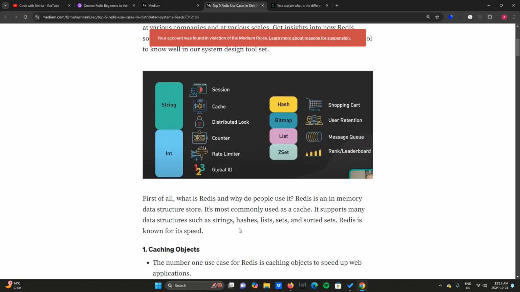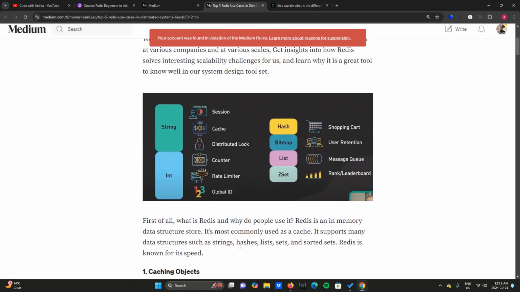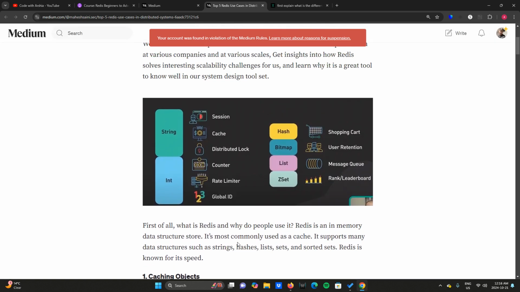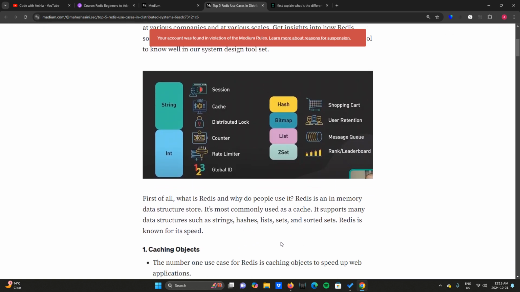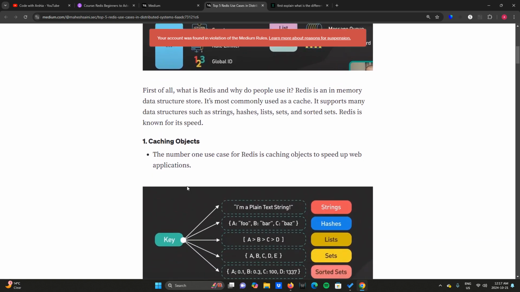Because Redis is an in-memory database using RAM, but for example MySQL is using disk, it's not an in-memory database. So definitely Redis is a lot faster because it is in memory. So it's gonna try to save all of our data in memory instead of on disk. So the first use case is about caching, definitely.